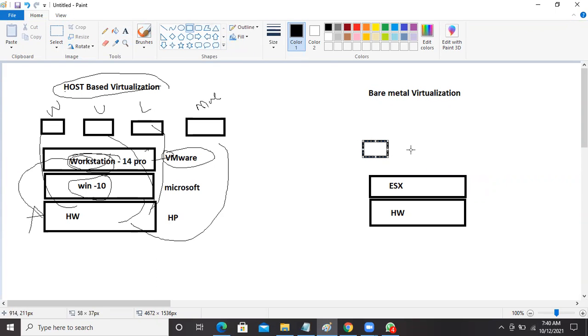What is the difference between these two? Where will the performance be good? Will performance be good here, or where bare metal is used? Which one is actually good? Bare metal is good. Why is bare metal good?